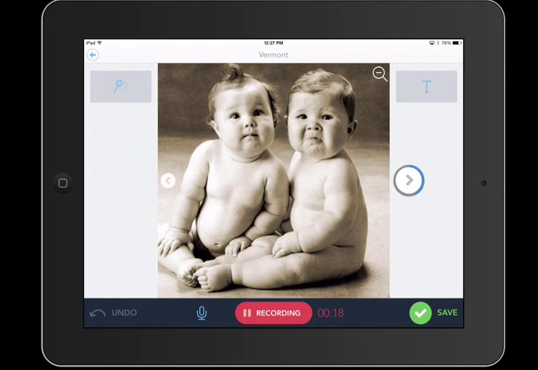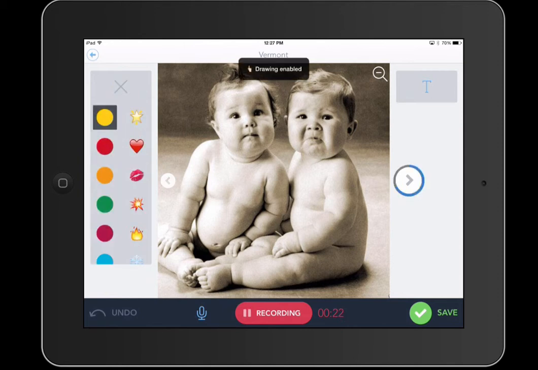But over on the left-hand side, I've got this little magic wand. So if I tap on that, boy, I've got all kinds of different things that I can add to this that look like stickers. I'm going to tap on that little star, and then I can start drawing with that star. So I'm just putting my finger over something, and I'm doing a circle.